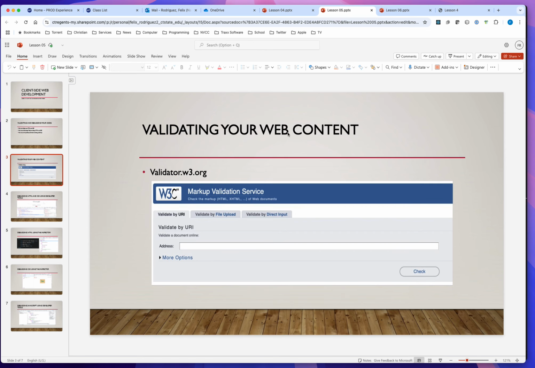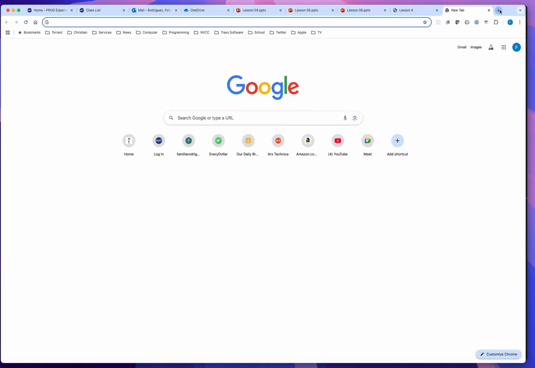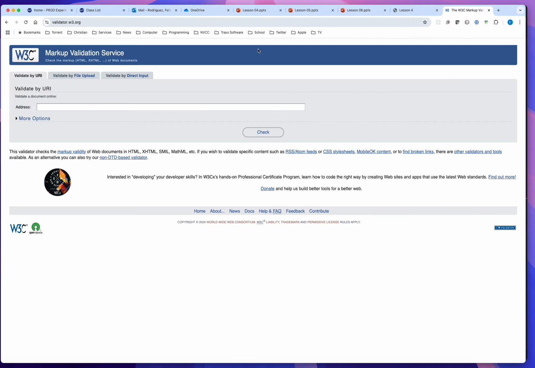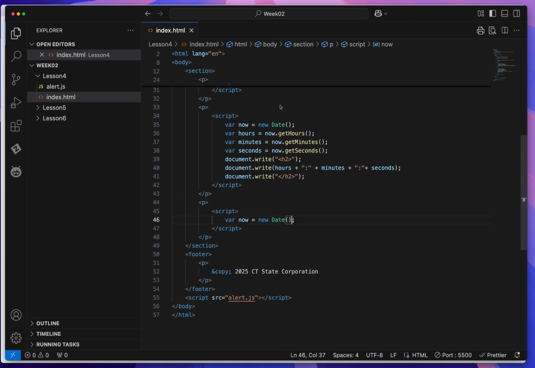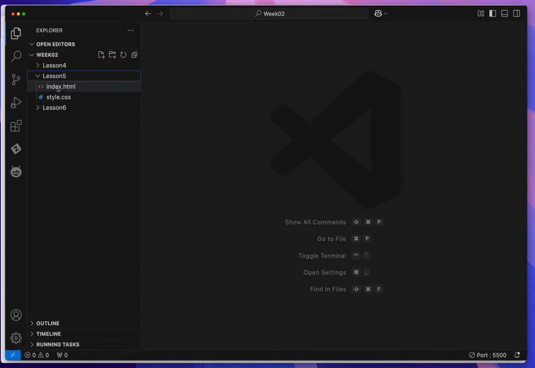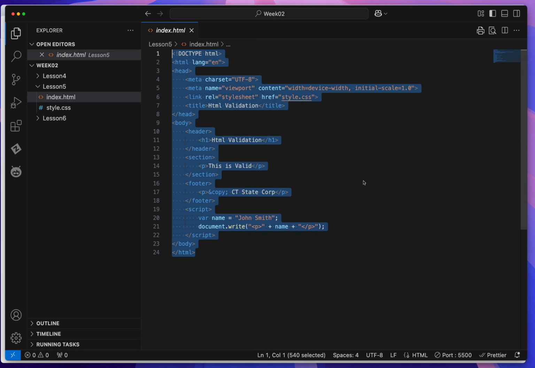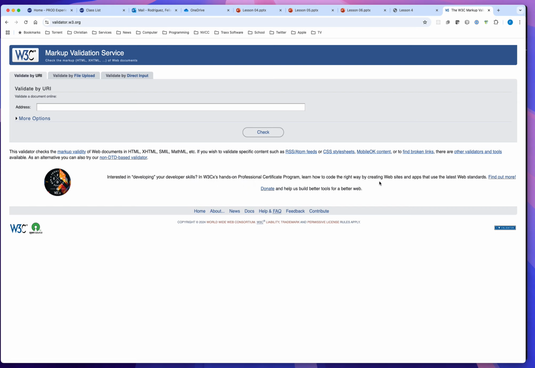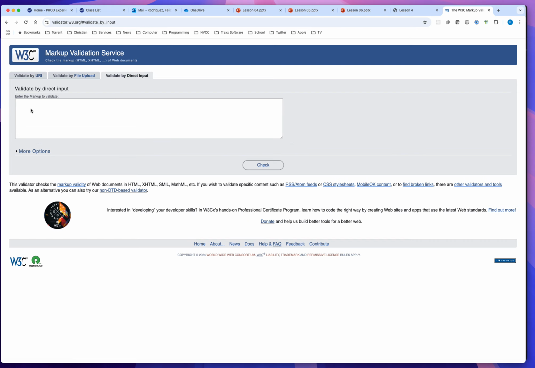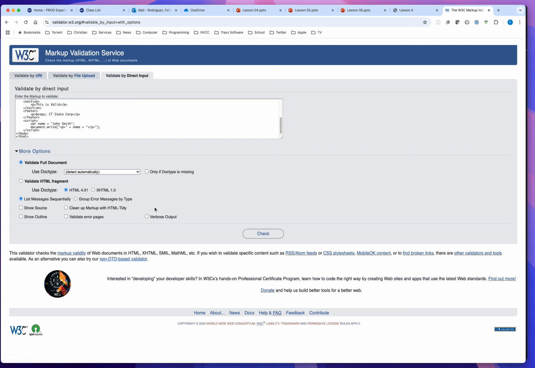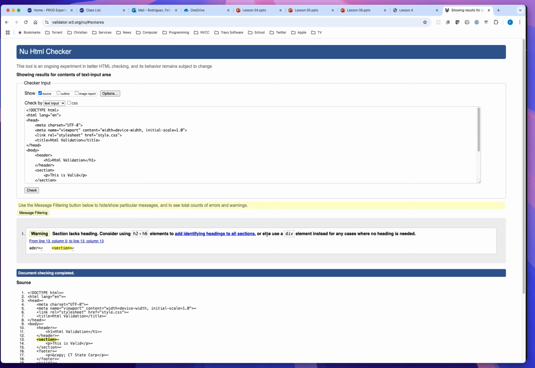validating your web content. A good place to start is validator.w3.org. So we're going to do that. We'll say validator.w3.org, and it takes you here. One thing we're going to do here is go to my lesson 5 folder, because that's where I am now. So let's say I want to validate this HTML to make sure it's valid. I'm just going to copy this and then go to this validator. You can paste in your HTML in here. It does give you more options here, some different ways you can validate, and some options when you click on this check button. So I'm going to hit check and see what happens.